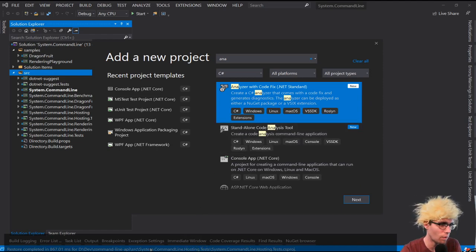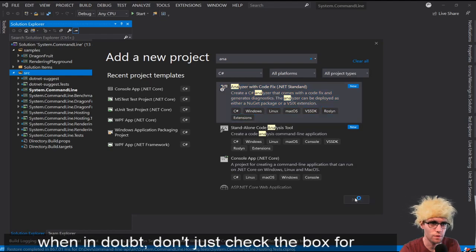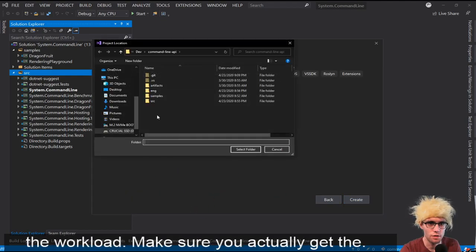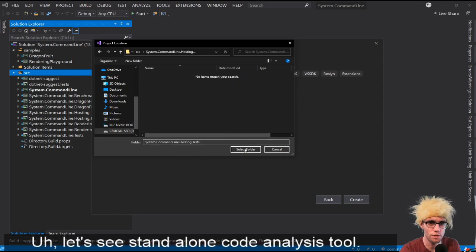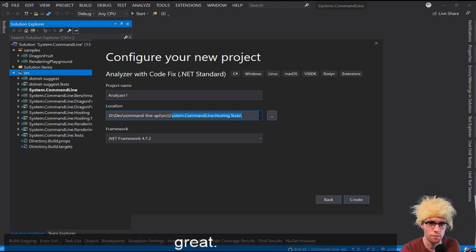.NET Standard. So, when in doubt, don't just check the box for the workload. Make sure you actually get the Roslyn bit too. Let's see. Standalone code analysis tool. No. We want an analyzer that goes here. Great. Let's see here. That is assuredly not where we want it. We want it to go underneath source. Not too deep.